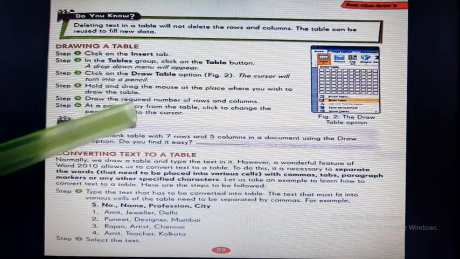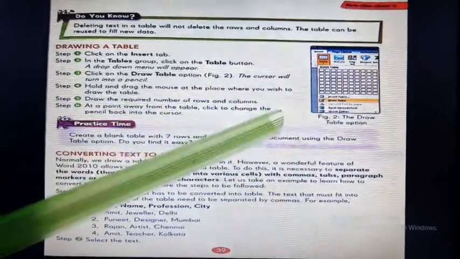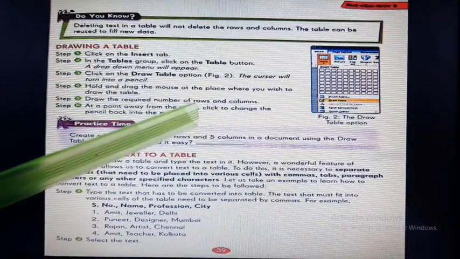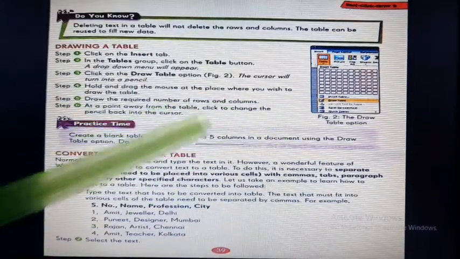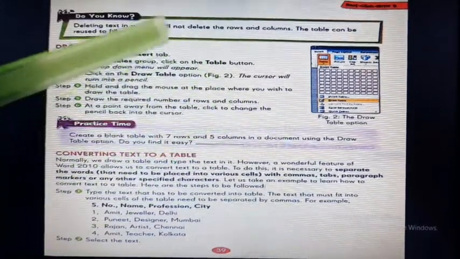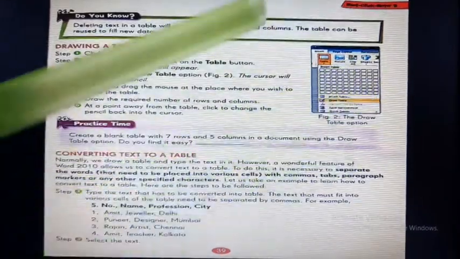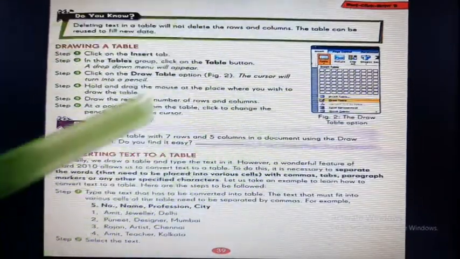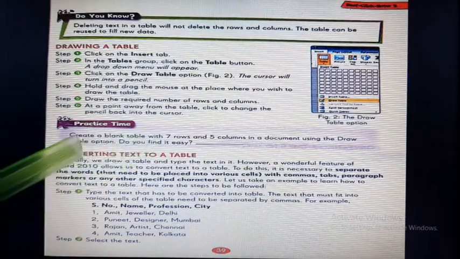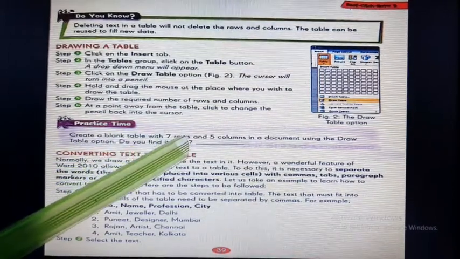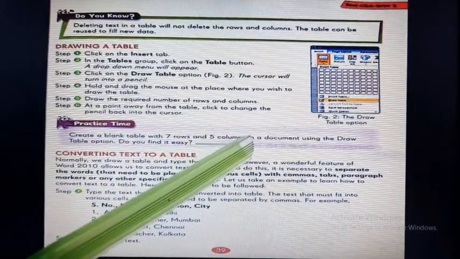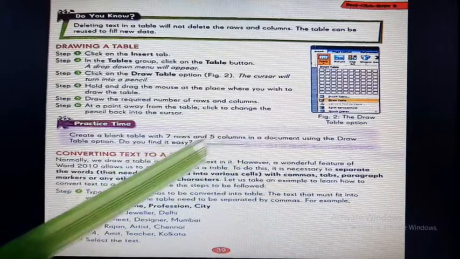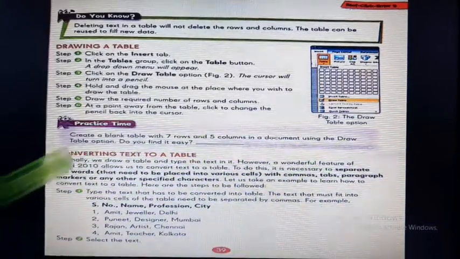Now draw the required number of rows and columns. At a point away from a table, click to change the pencil back into the cursor. Now practice time. Create a blank table with 7 rows and 5 columns in a document using the draw table option.